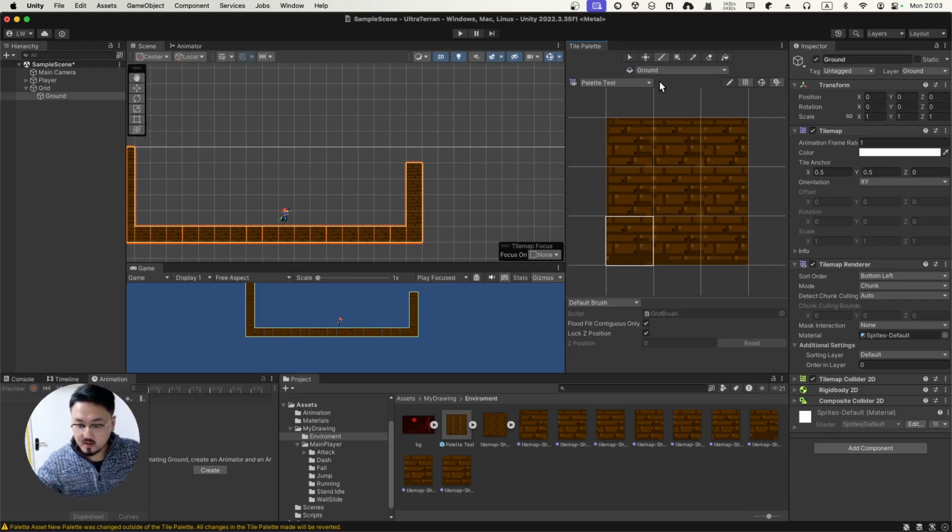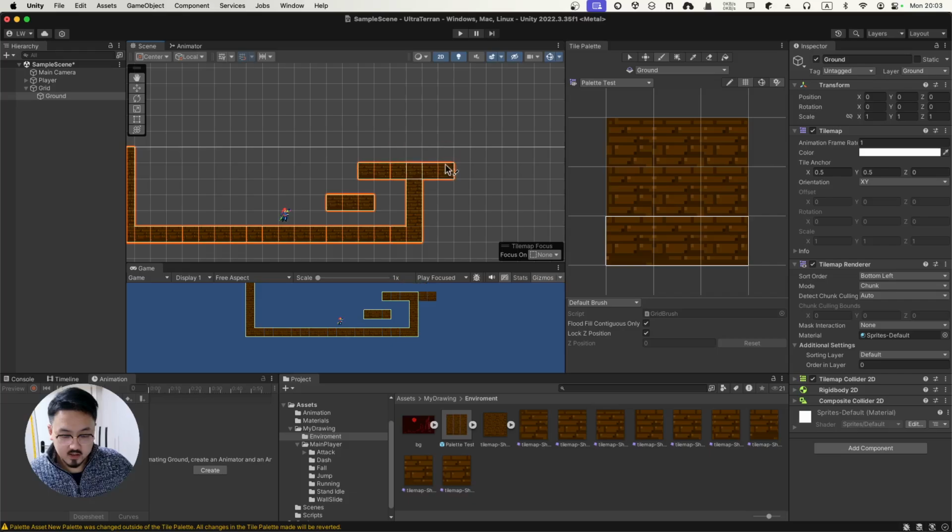Okay. By the way, you can select multiple things at the same time. You can add things. So, for example, you want to add ground like this. You can also use this as a brush. Let's do this. Get a stair or something.